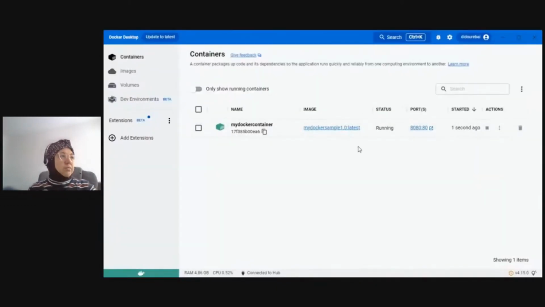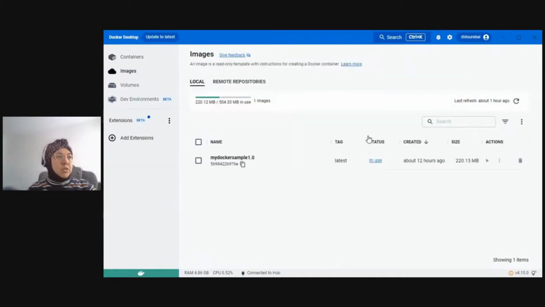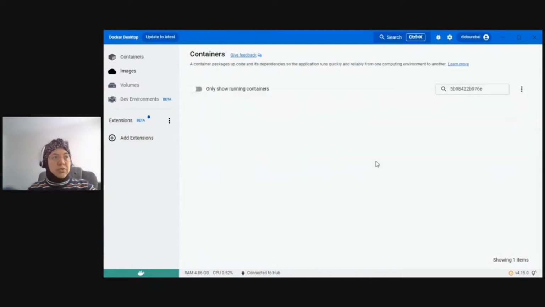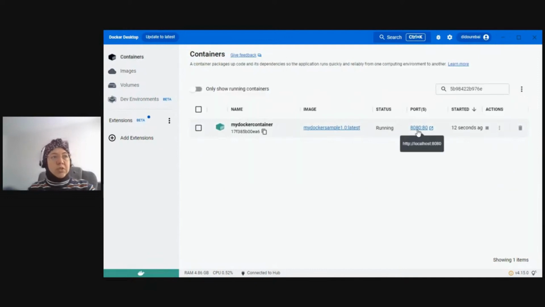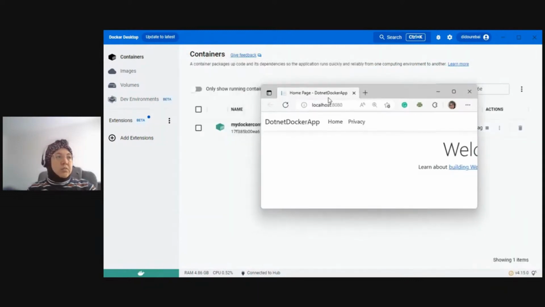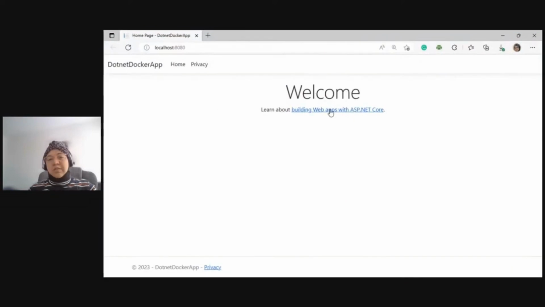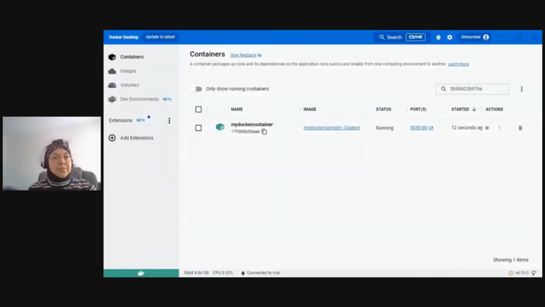It takes a few seconds to run. Here we can see our container. If we go back to images, we see that it's in use. If we click in use, we have this image, and here our application will be running. And this is my application, just a simple MVC application. So this is the first thing to do.